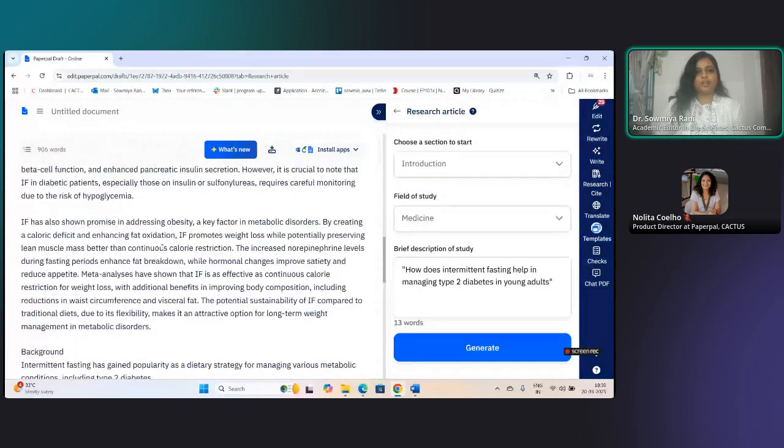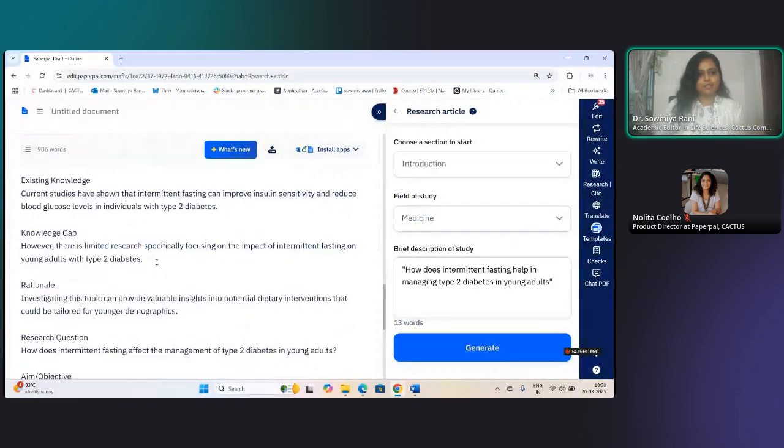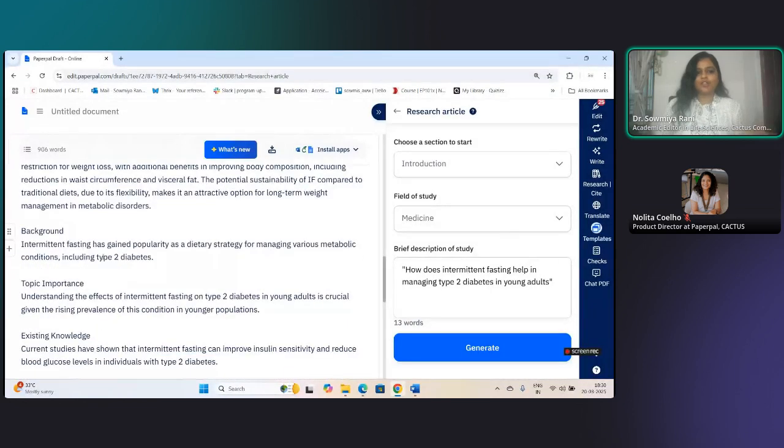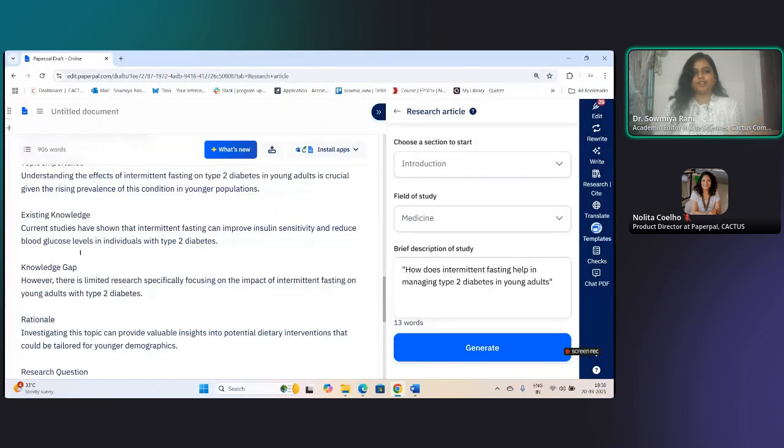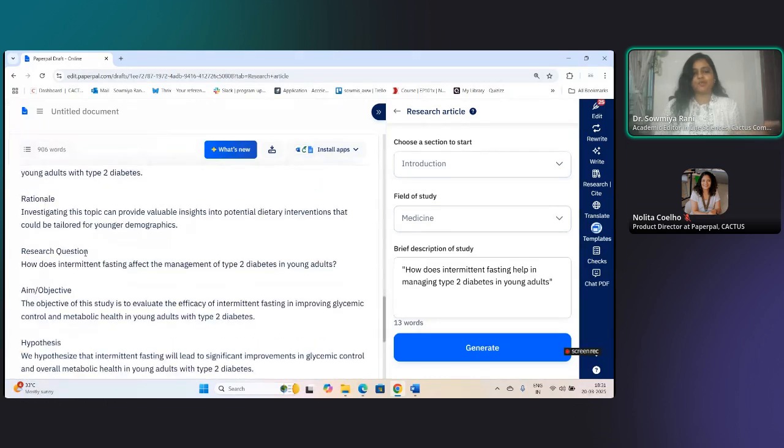and now I have a proper template that tells me that an introduction will start with a background. It has to talk about the topic importance, the knowledge gap, rationale, research question. So the entire introduction section is broken down for me into small manageable bits. Not just that, I also have a small pointer sentence that tells me what goes under each of these subtopics, and this will really help me to build on my introduction section.